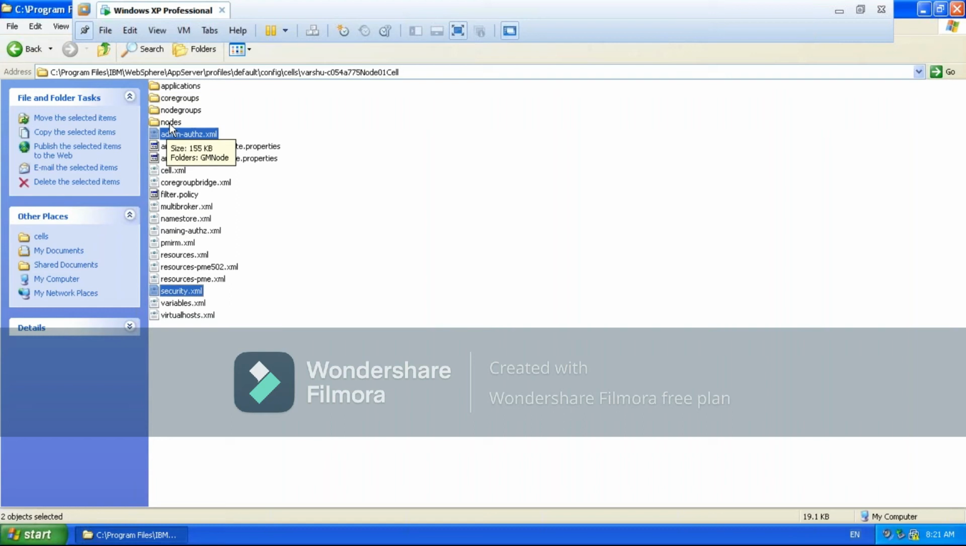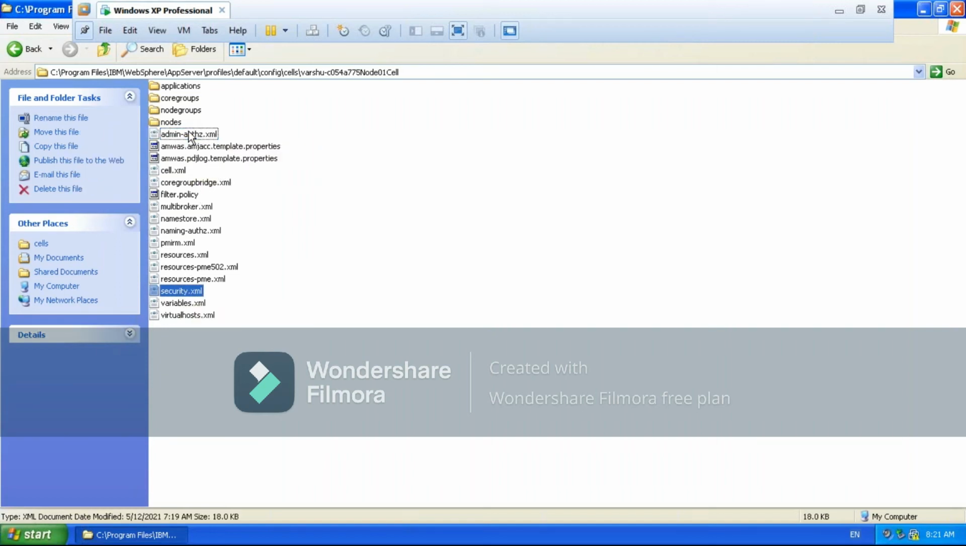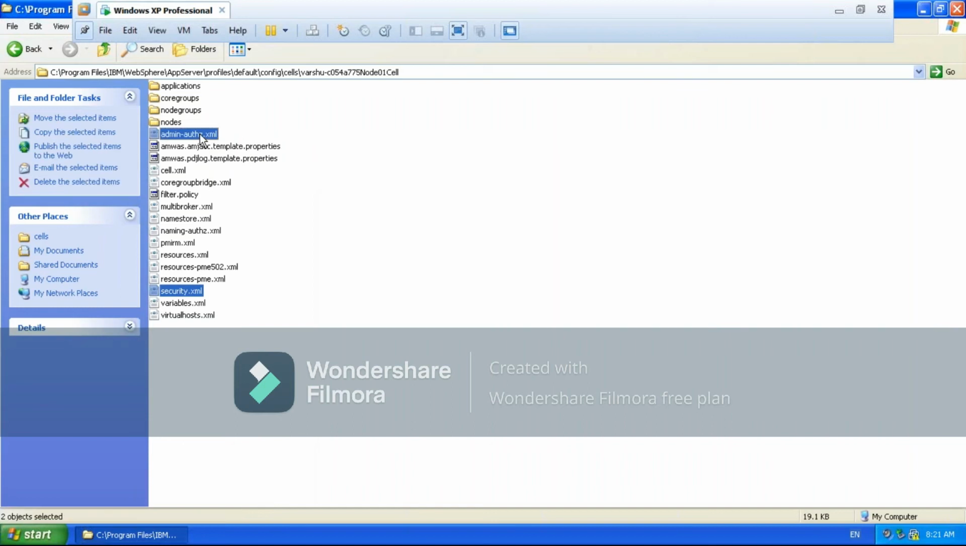All those nodes, inside that node, as it is a standalone, we have only one server, server one. But inside that node, we can create n number of JVMs, right? All those JVMs have to use this security. That's why security.xml and admin-authz.xml files are both cell level configuration files.